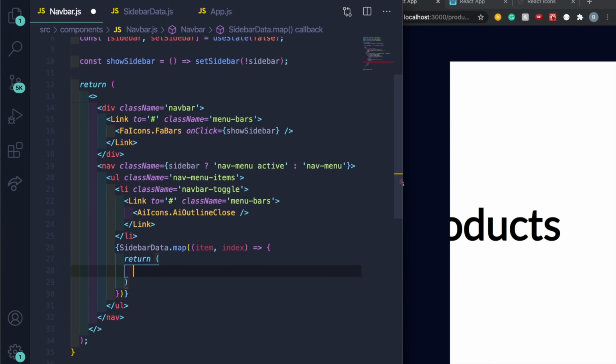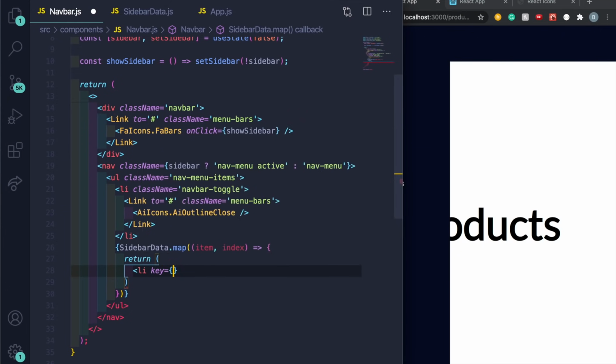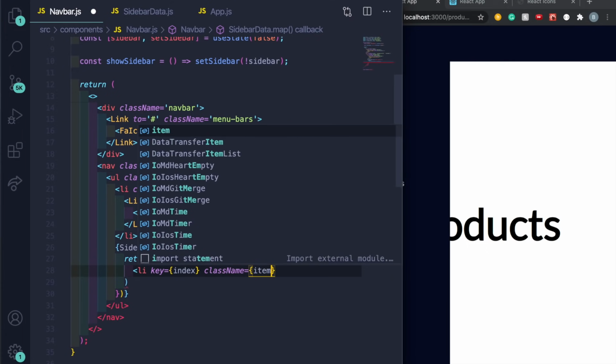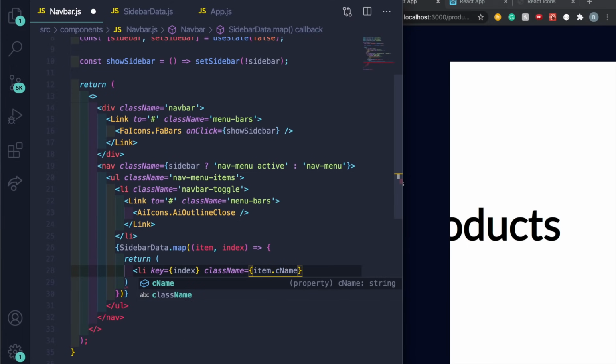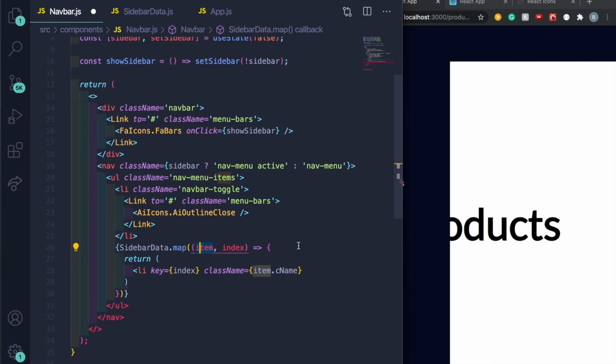Now in here we're going to create an li, then a Link tag, and then a span. So we're going to say li, I'm going to set the key equal to curly brace index, and then I want the className equal to whatever we named it back in the data file. So we're going to pass item.cName. I'll just go back and show you. Here's item, we just said dot, and then we're targeting the class name here. And then it's going to rinse and repeat for everything else. So here is the cName, close that out.